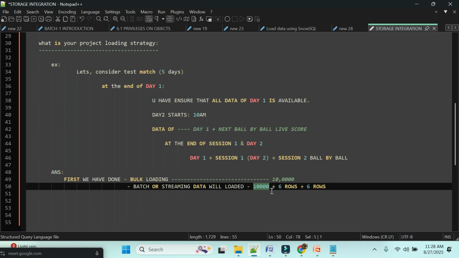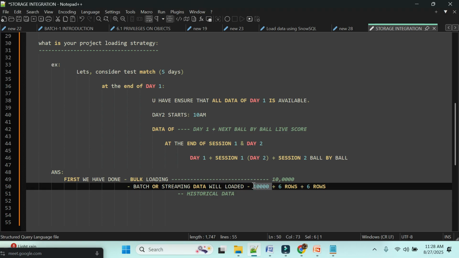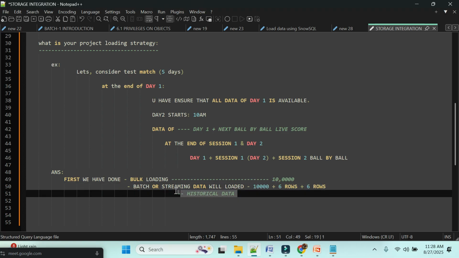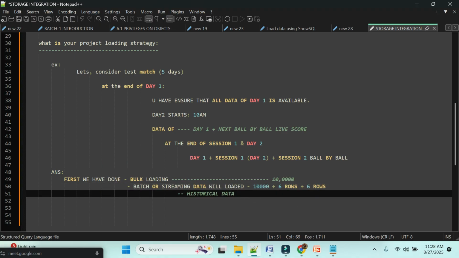This already exists, right? This is what we call historical data. Remember that: historical data, or previous data. So after bulk loading, again we'll add batch or streaming data. For this scenario, to do this one, we have to use the streams concept, streams under task.